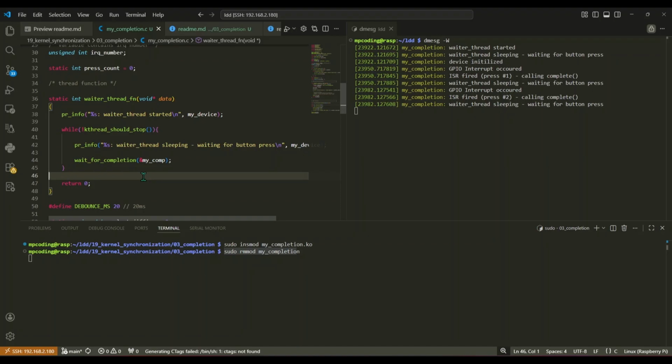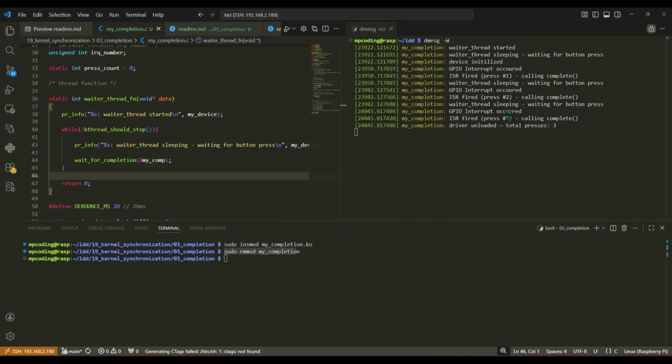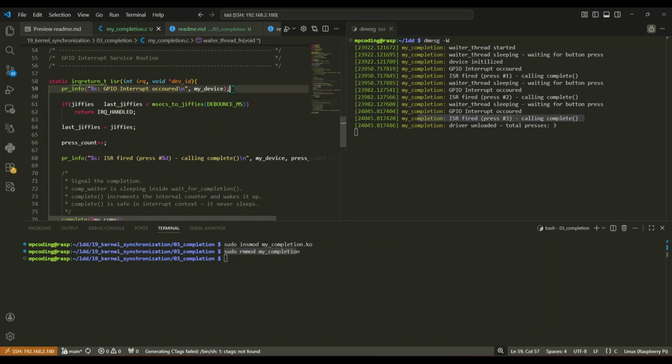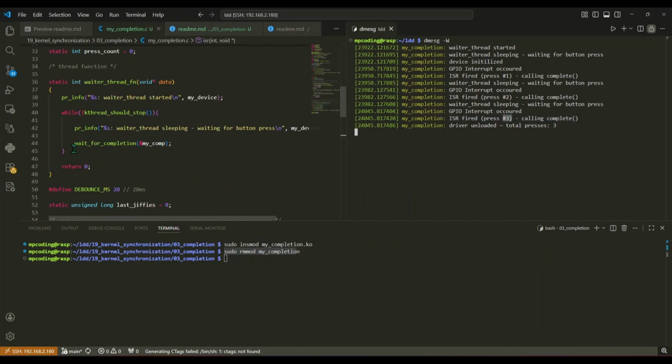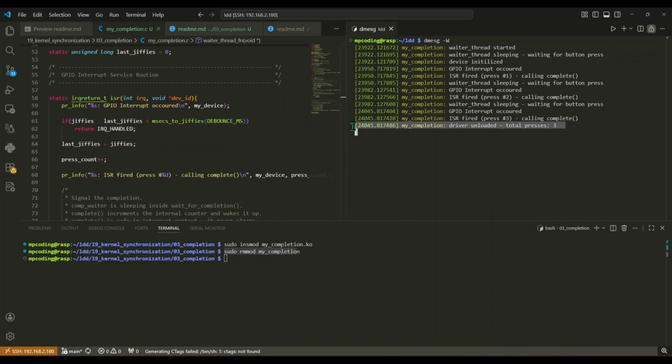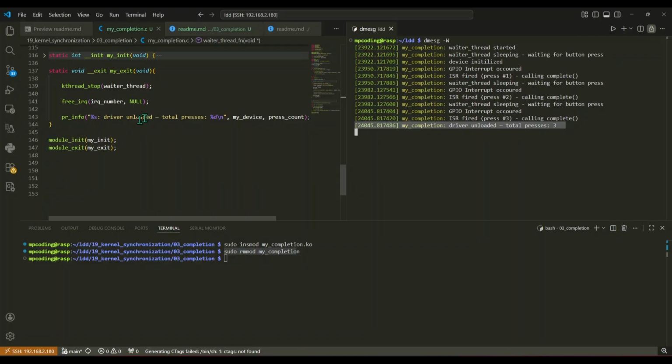Now, observe what happens when we press the button. As soon as the completion is triggered, the thread wakes up, exits properly, and the module is finally unloaded. You can also see the total button press count printed. Here, when the button was pressed, complete was called and signaled the wait_for_completion, and the sleep exits. Now, this is a kthread that will stop because of the rmmod, and finally unload the module and print the press count. So the issue is clear.